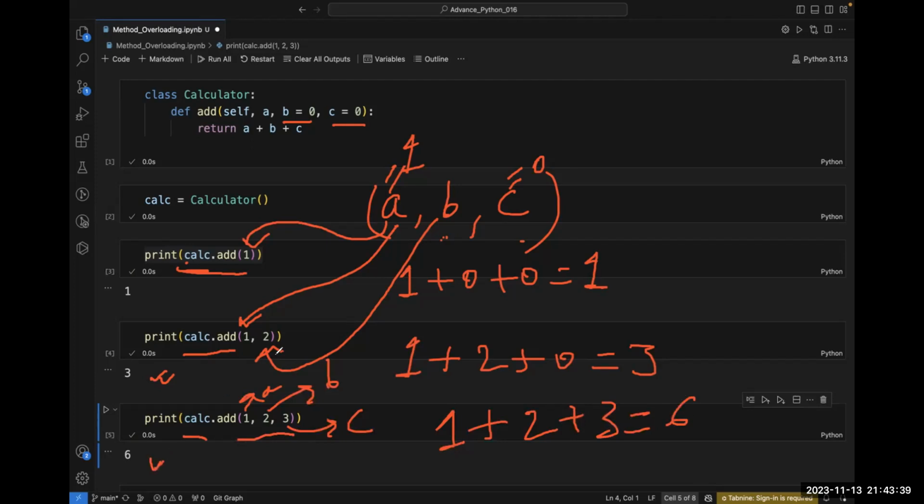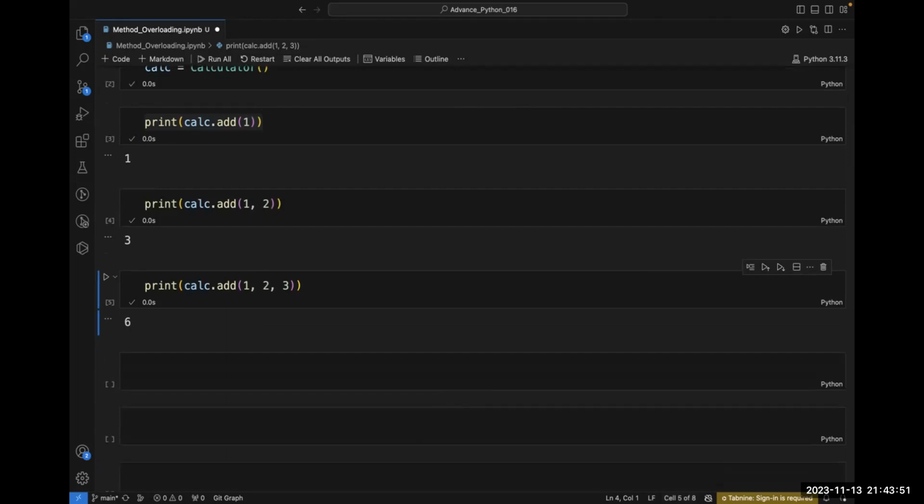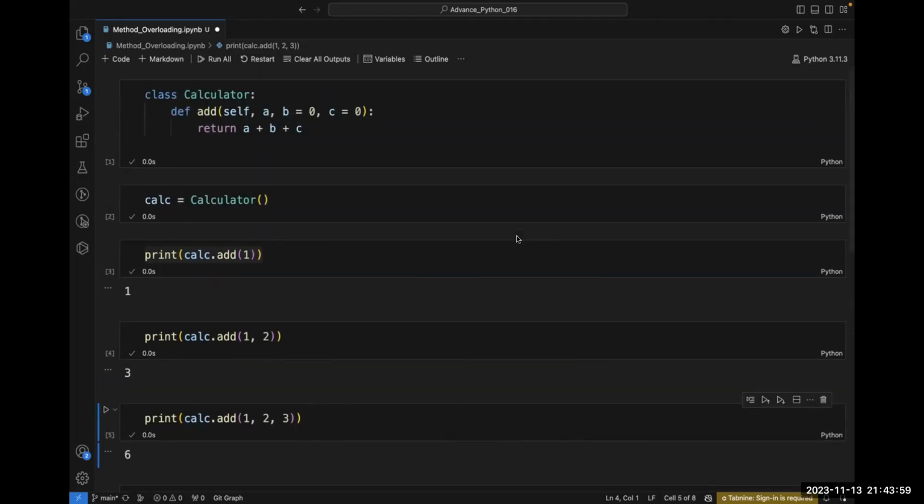So, this is a very simple program that we have discussed here, and everything is clear in this program. There is no problem here. Now, the thing that I want to make you understand is that this is called method overloading. Method overloading allows a class to have multiple methods with the same name but with different parameters. Fine.